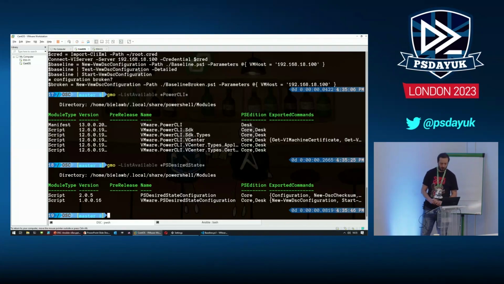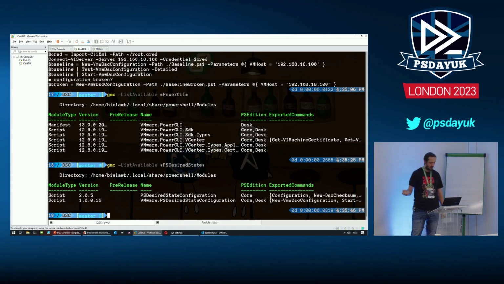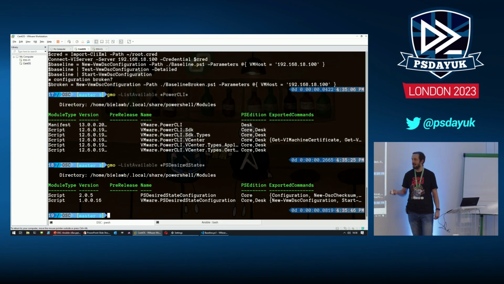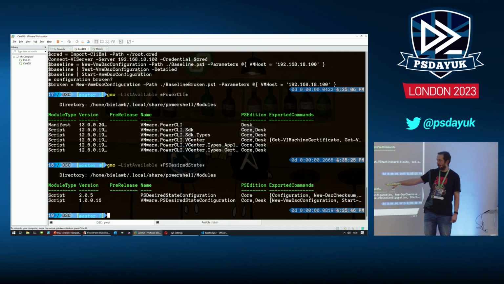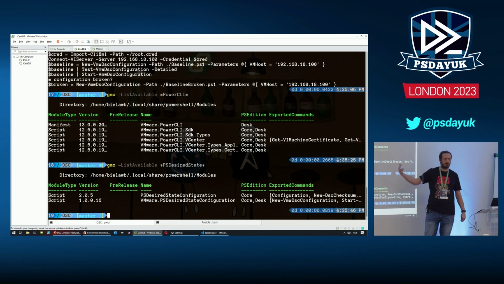Next thing you have to do is install PS desired state configuration module, which comes from the gallery, and VMware PS desired state configuration. Sorry, it's been a long day. The first one is a prerequisite to have Invoke-DscResource running locally in PowerShell 7. The second one has all those new VMW DSC configuration, start, test, all those elements.